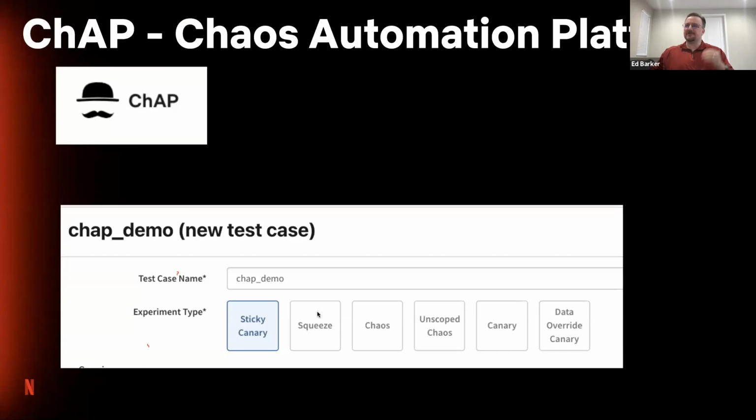We have other types of chaos operations as well. Squeeze testing can be facilitated by sending more traffic at a particular server. Chaos and unscoped chaos, we could talk more about. This is classic Netflix. We used to call it the simian army, but we're still able to inject latencies, kill services on demand behind the scenes, and try to intentionally destabilize things while keeping it controlled, hence the automation platform.